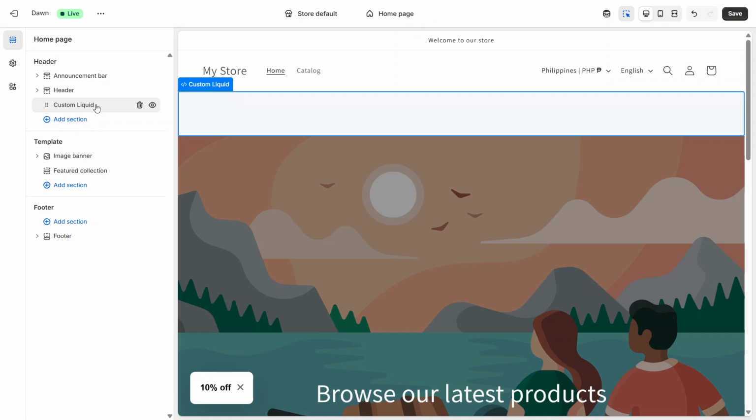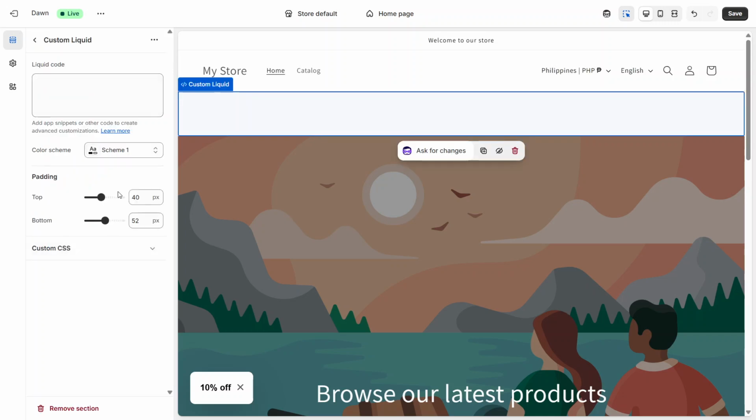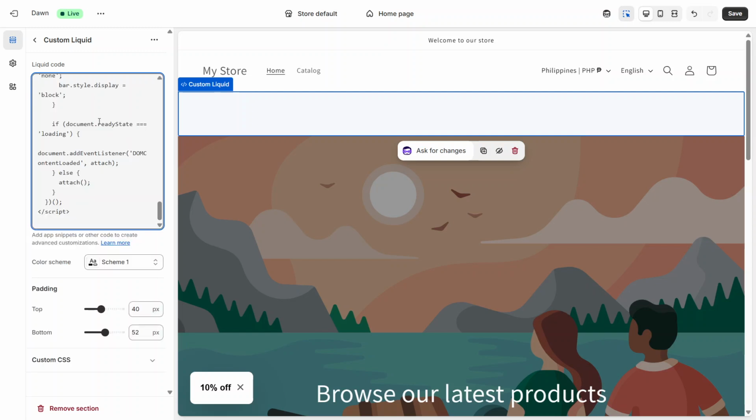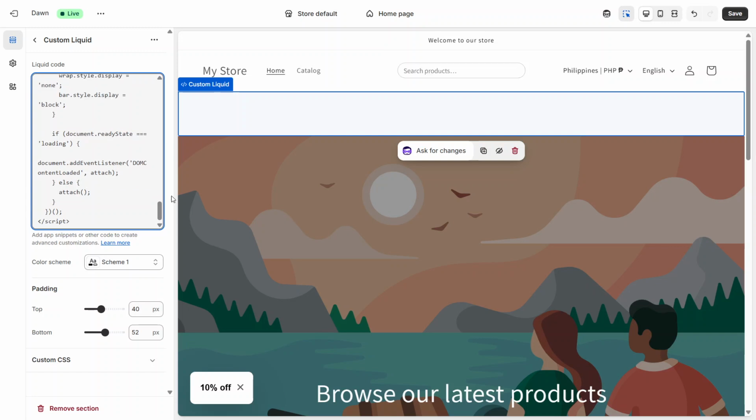Once the new Custom Liquid section appears in the list, click on it to open its settings and styling options. At the top of the panel, you'll see a large text box where you can paste code. This is where the search bar code will go. Now, pause the video if you need to, grab the exact code from the link in the description, and paste it into that text box. Make sure you replace the entire placeholder text so only the provided code is inside that field.